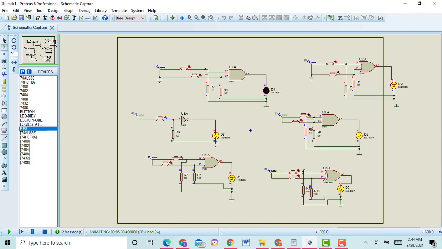It means only one input to the XOR gate is closed, and here you can see the down button is open, and when I press the down button, then the LED will be off. It means that when we give the same input to the XOR gate, then the LED is in off mode.